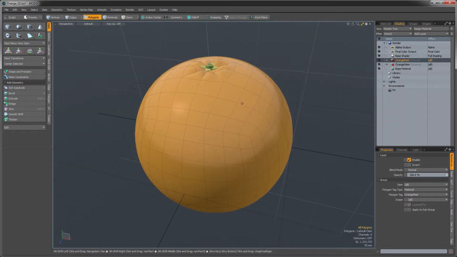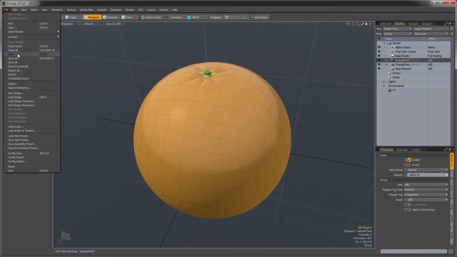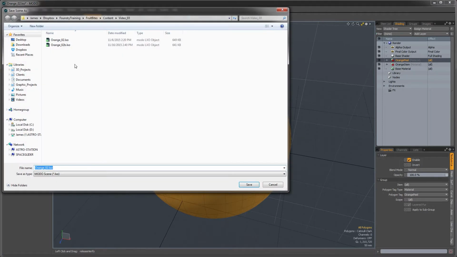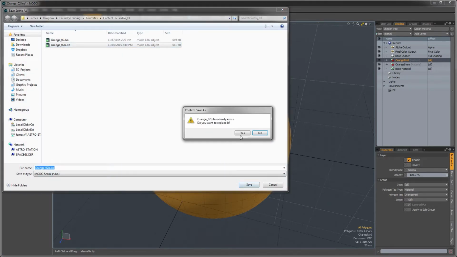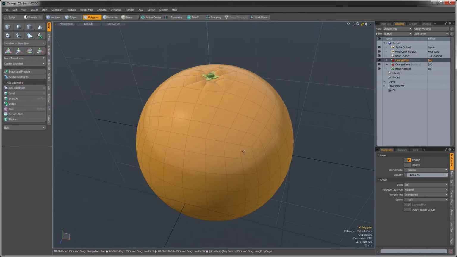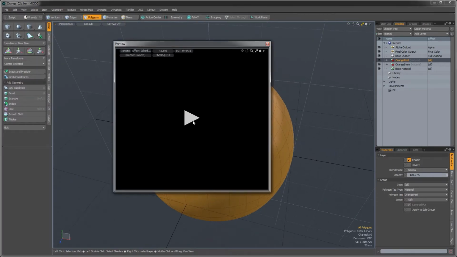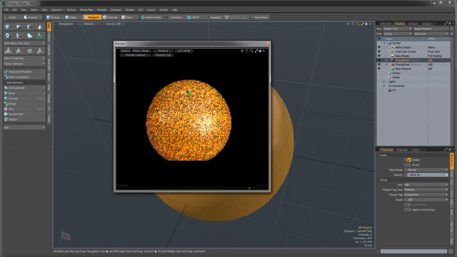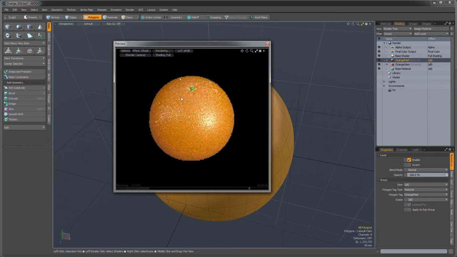All right, with all of our naming all cleaned up, I'm just going to save this as a separate file. I'm going to call this Orange 02B. And then it's always a good idea to open up Preview just to take a look at our scene file. Make sure that none of the changes that we've made in here are going to affect the look of our object.